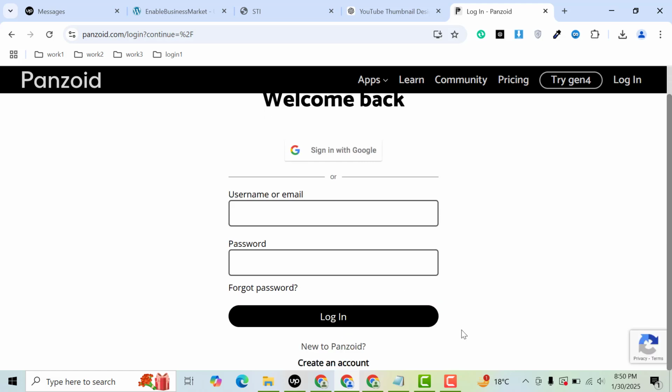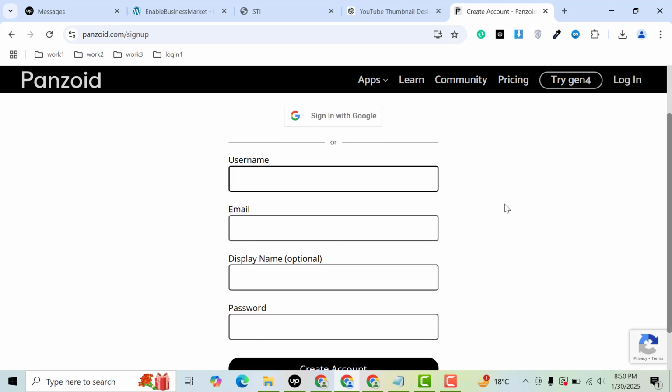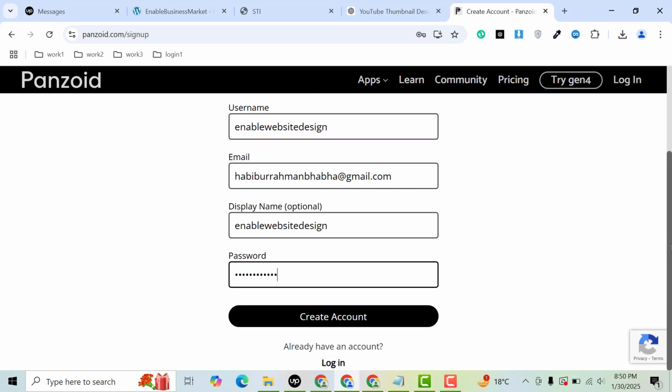So if you are doing it first time, then click on create a new account. After that you can fill out this detail. For example, I can add here username, enable website design. Then here I can add email, and after that I can add name. Then let me add password. So now let me scroll down and here you can see create free account.